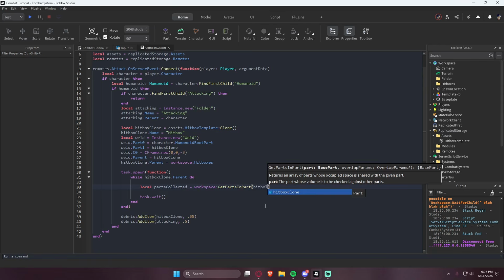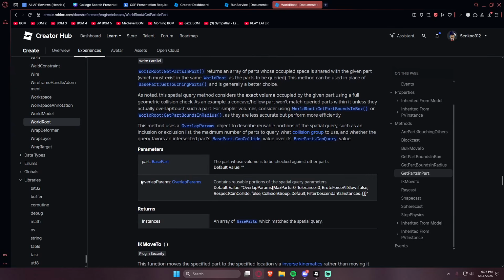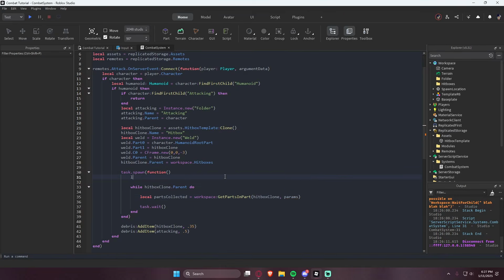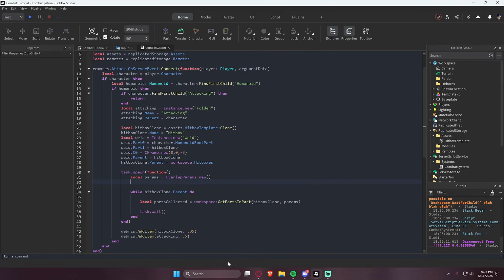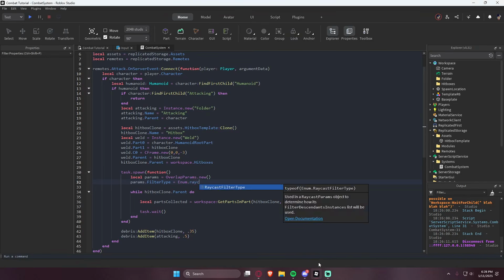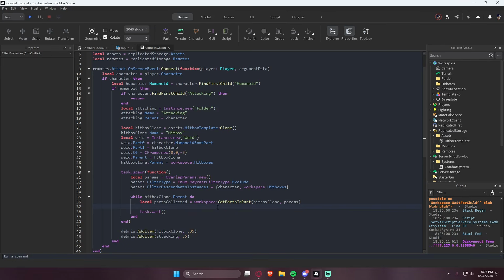So we want to detect it in the hitbox clone. And we want params. Even if you have no idea what the overlap params are, this tells you. So we need to find what overlap params are. Local params equals OverlapParams.new. You can read more about it in the documentation, but in this case we just say params.FilterType exclude, and we want the hitbox not to detect anything that has to do with the character or the actual hitboxes in the workspace. So we want to ignore that, but we want to collect everything else. So we can say print partsCollected. Oops, like that.